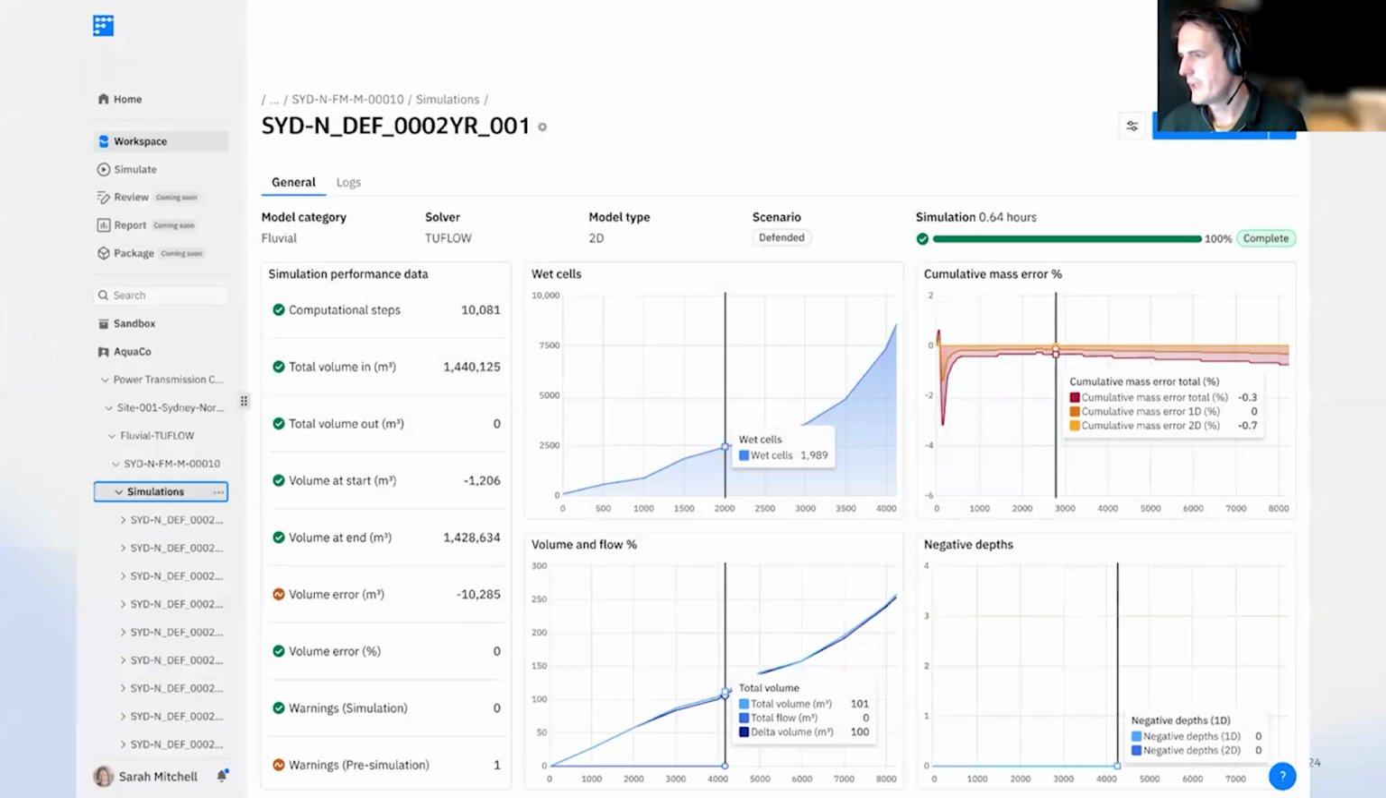As I say, we'll also introduce a range of dashboards which allow you to visually inspect these results as you go and compare different results from different simulations.